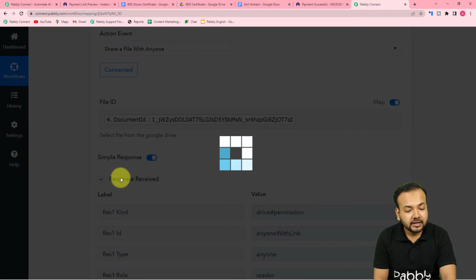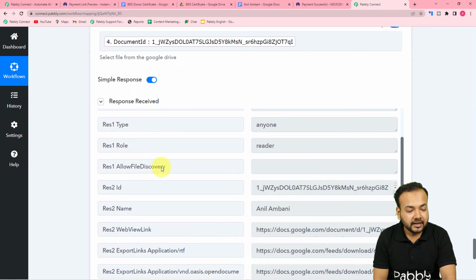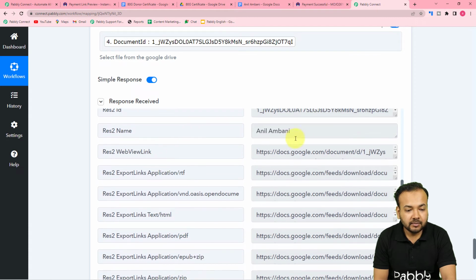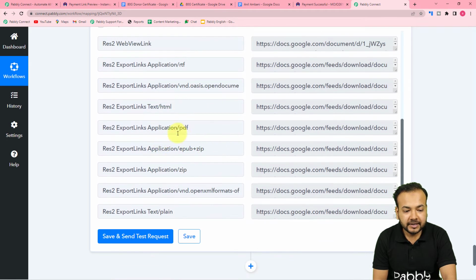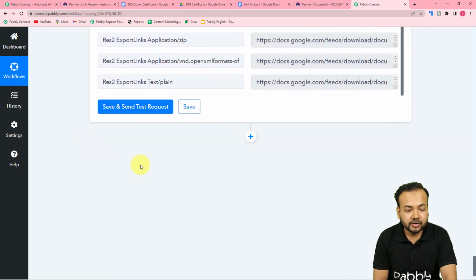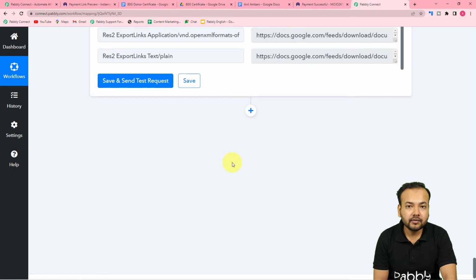Then click on save and send test request, and in the response you will see the permission of the drive and the shareable links, the name of the file, and you can see this is the web view link, this is the RTF link, the HTML link, and the PDF link as well. Okay, so we can use these links to share this file. And guys, I want to share this file on the WhatsApp account of the person.